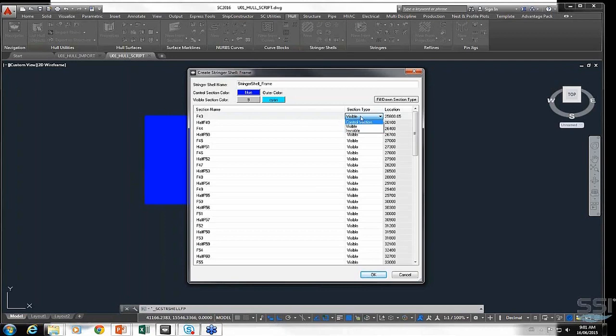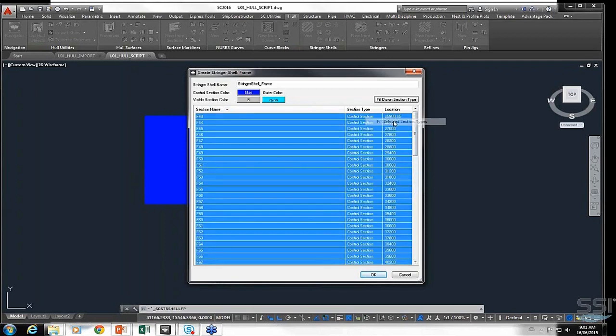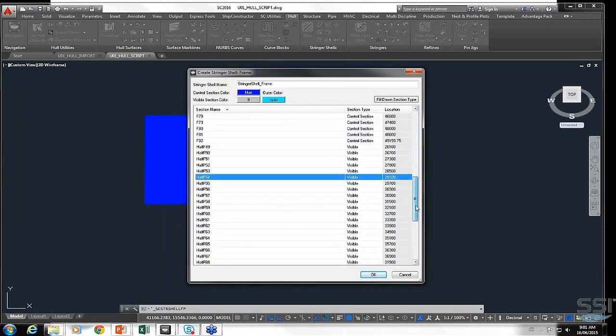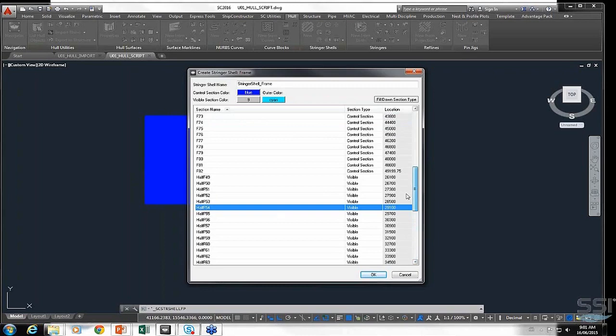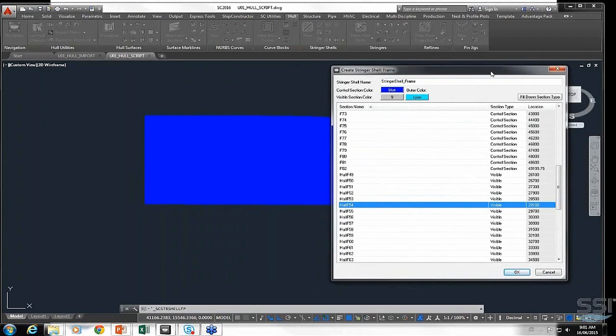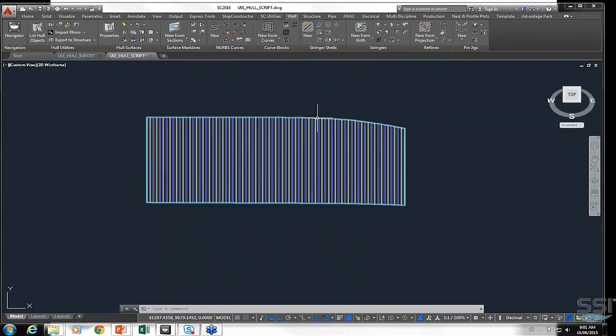So what I'm going to do here is set all of the frames as control sections by highlighting them and then filling the types. There we go. And we're going to leave all the half frames as visible. Now, if we'd retained the quarter frames, we would have set those to invisible. But because this is a demo, we want to be able to move quickly through it. So we say OK, and there is our beautiful stringer shell.